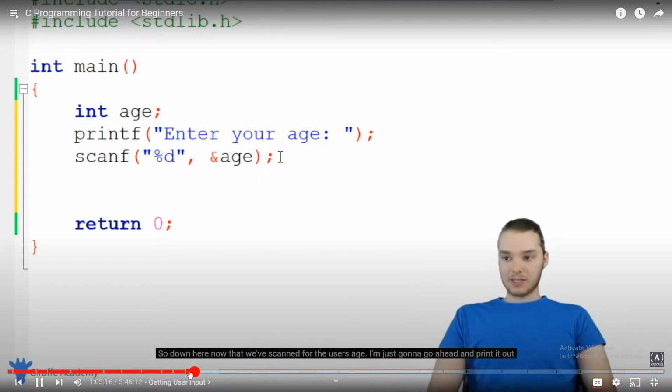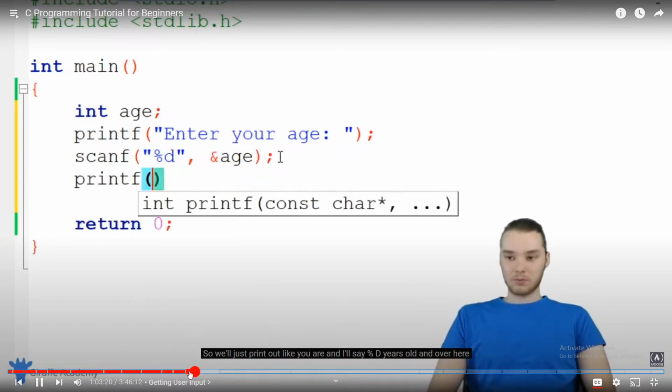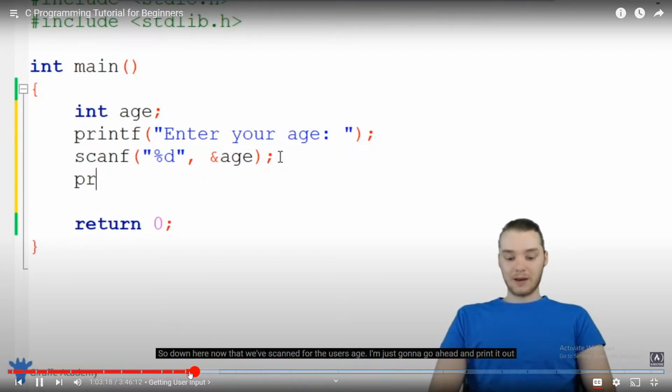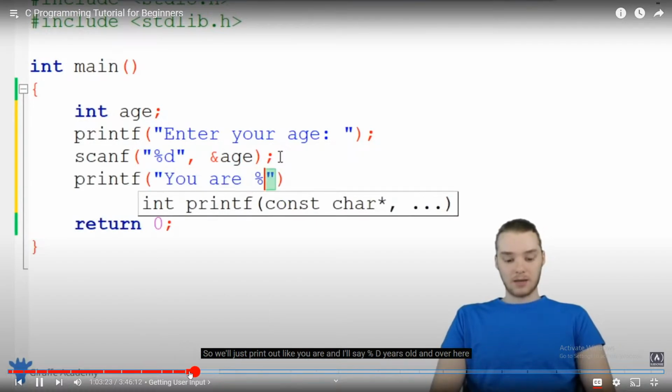So down here, now that we've scanned for the user's age, I'm just going to go ahead and print it out. So we'll just print out like you are, and I'll say percent d years old. And over here, I'm just going to print out that age.